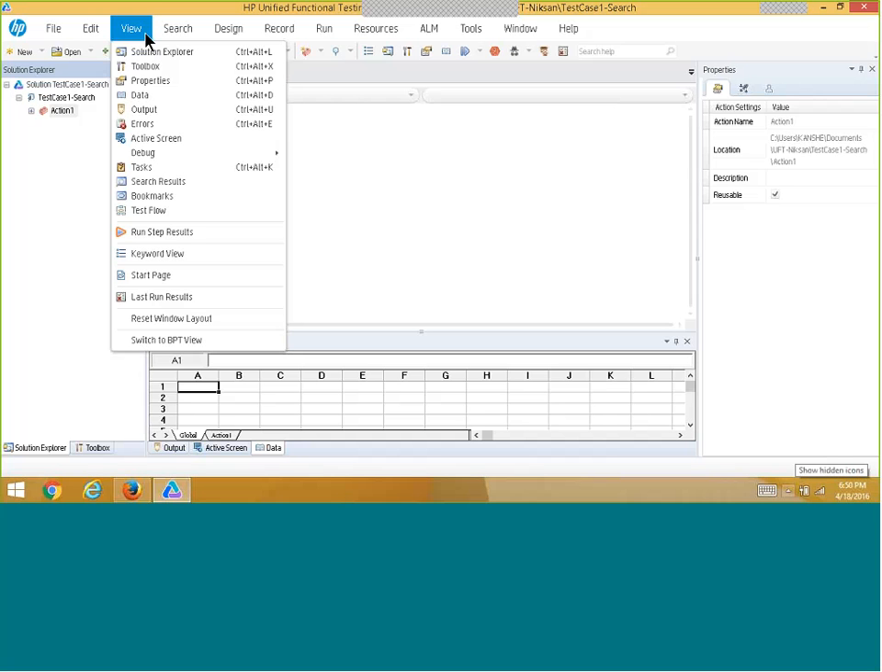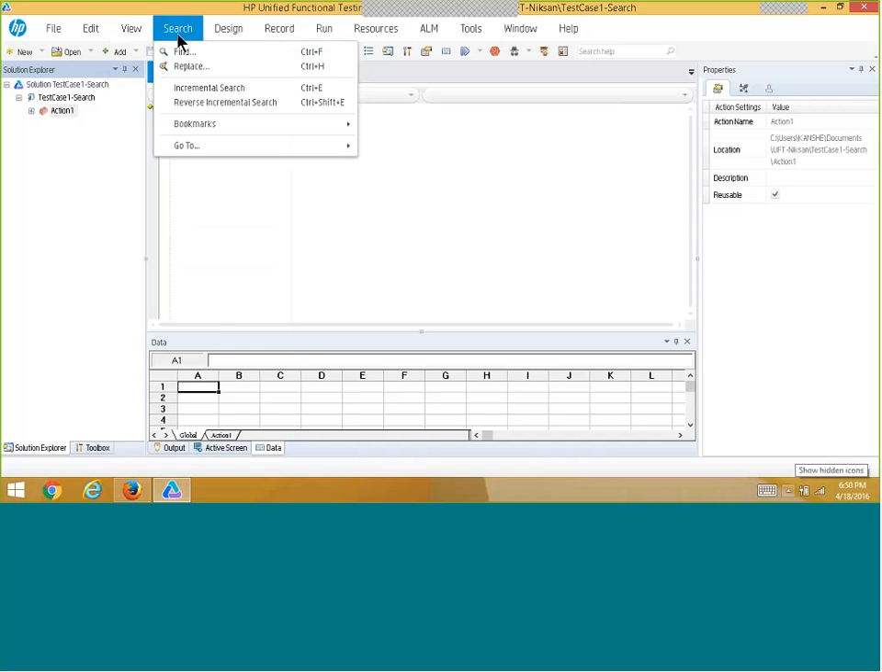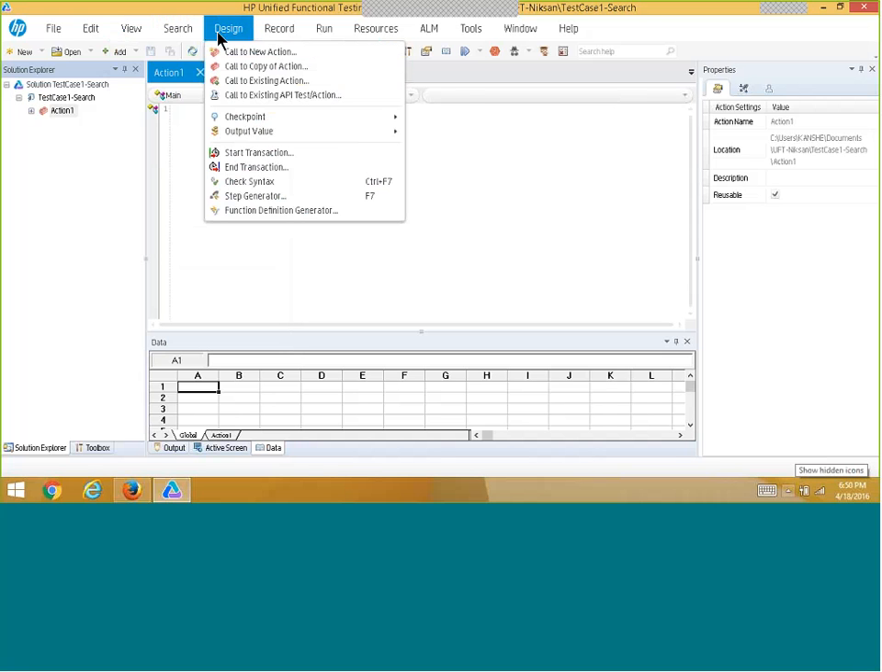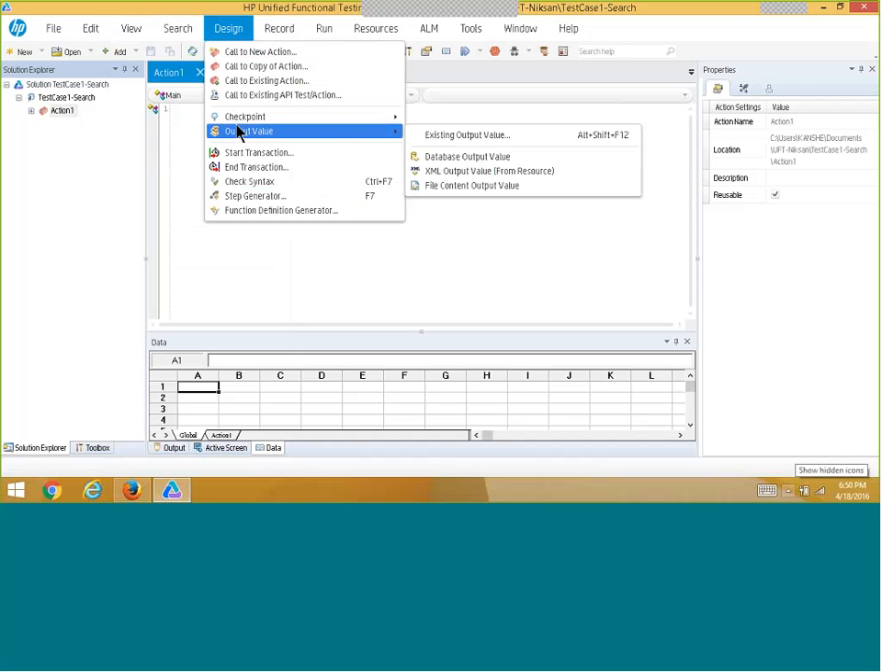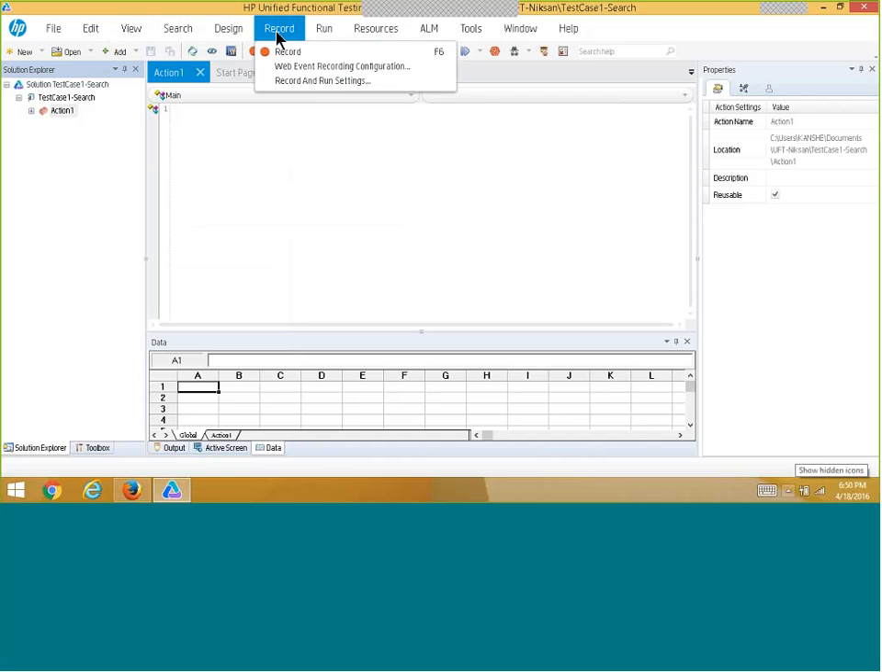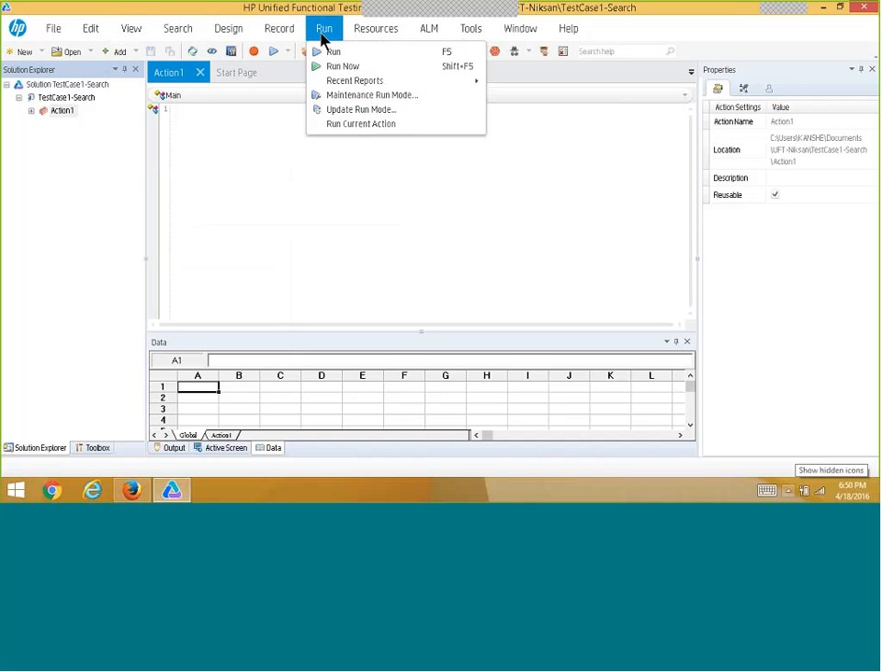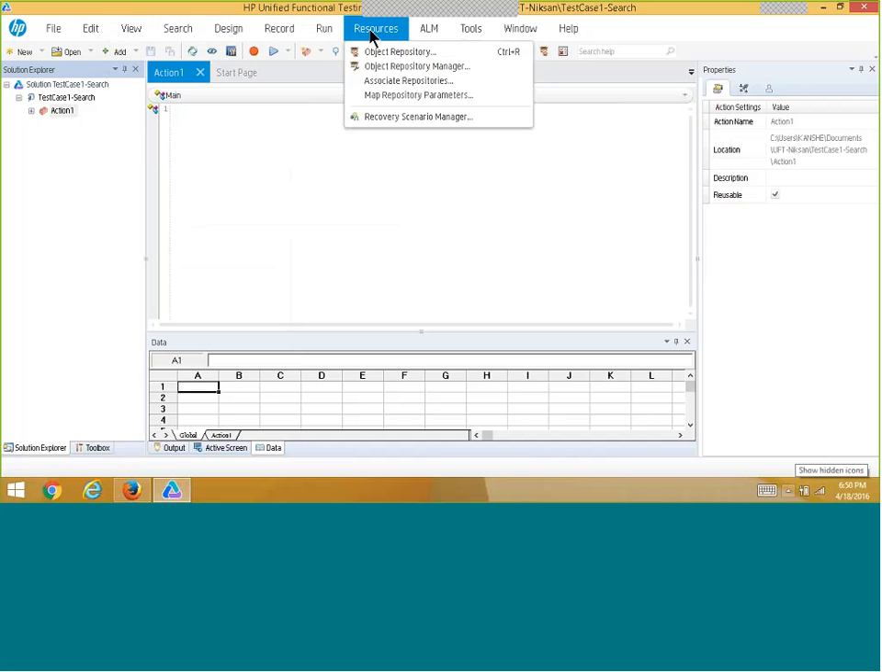The view menu is more or less the same. Then the search menu was not there. Now you have the search menu. Then you also have your design menu, which was also not there before. Then you have your record menu, which was not there before. You have your run menu, which was not there before. Resources, you only had object repository manager. Now you have a bunch of other options.